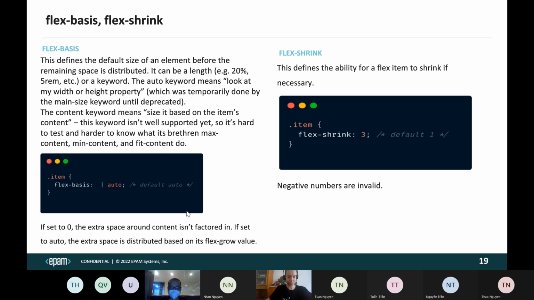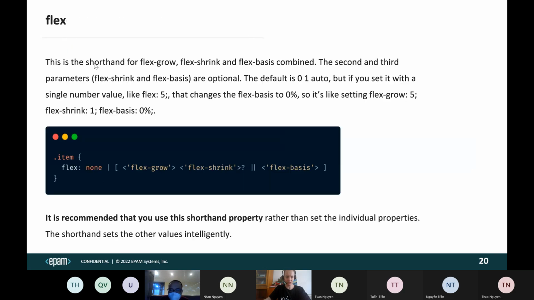Yeah, so it can also be set to 0, and in this case there will be no extra spaces around the content. It is mostly used in combination with the flex grow and flex shrink properties.